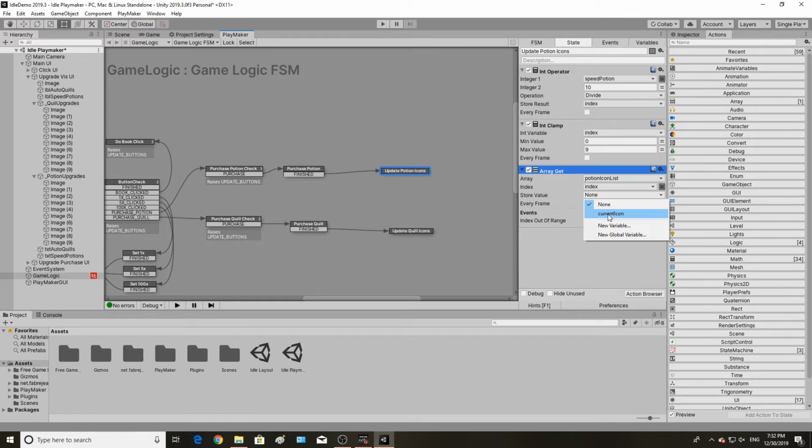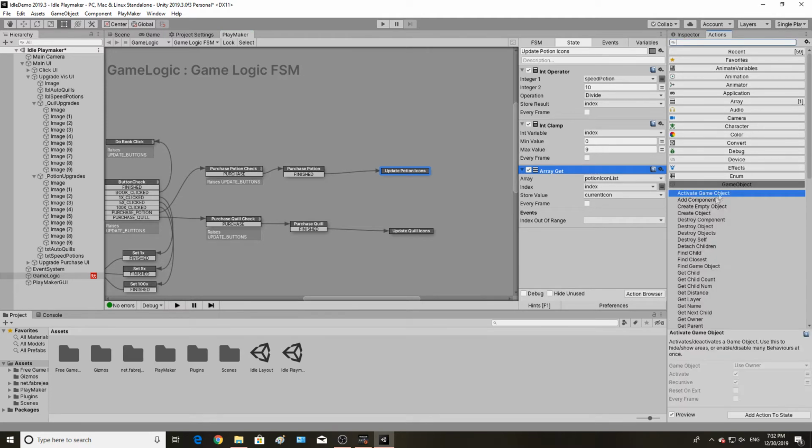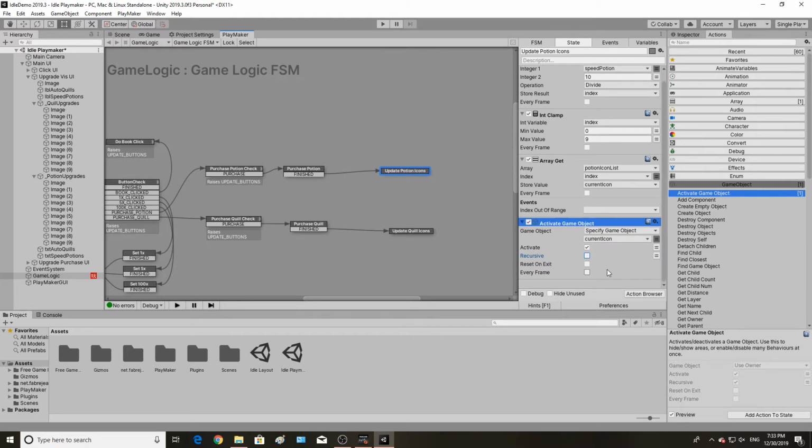Next, you cannot directly manipulate an array element, so I need to do an array get, which again is under the array options here. The array I'm going to get this from is potion icon list. My index will be the index variable. And then I need to store this. I've already created a current icon variable. You can just do a new variable here if you need to. So I've got a current icon, and I'm just going to store it in there.